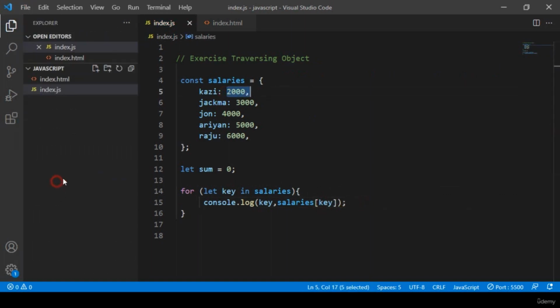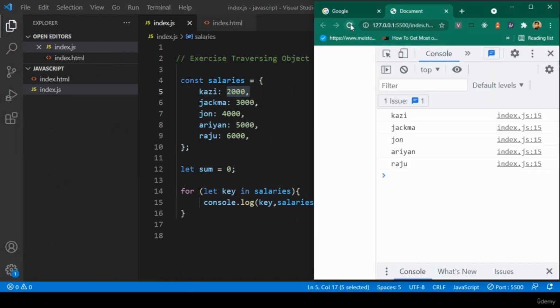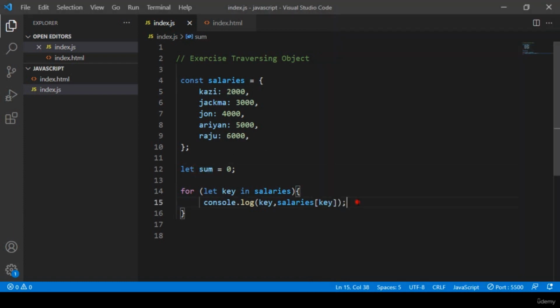If you now click save all and refresh, you can see it now perfectly gets all our values. And now I want to add this value in our sum. Here if you want to get it, then I take one variable, sum.